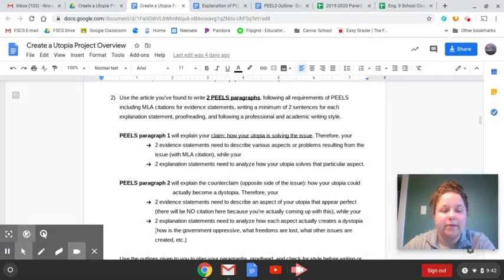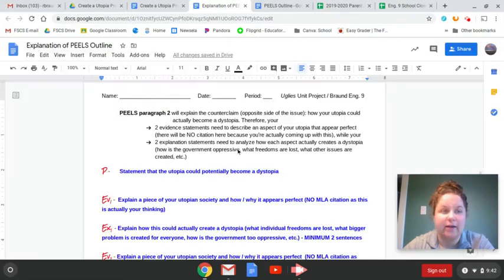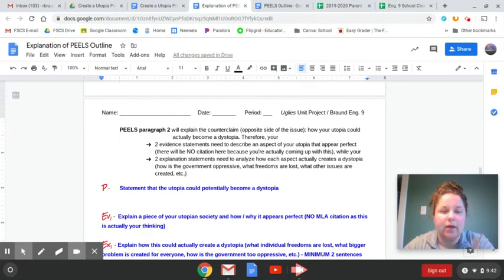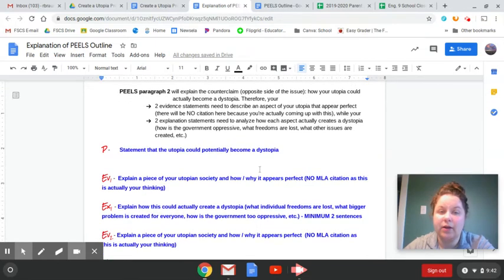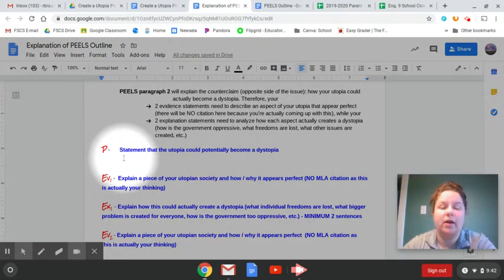Okay, so I explain here what your evidence and explanation statements are to do, but I'm actually going to show that to you in the explanation Peel's outline that I created and have posted for you. So, Peel's paragraph 2. Your point statement has to explain basically just that your utopia can become a dystopia. You choose how to say that, how much information you want to give there, but it's just a general statement about your utopia becoming a dystopia or imperfect.